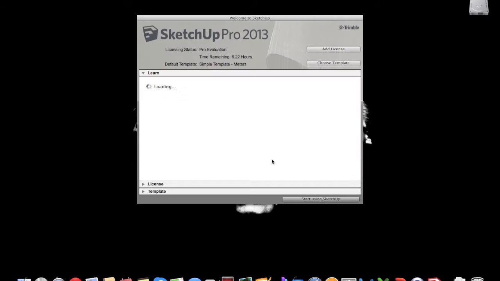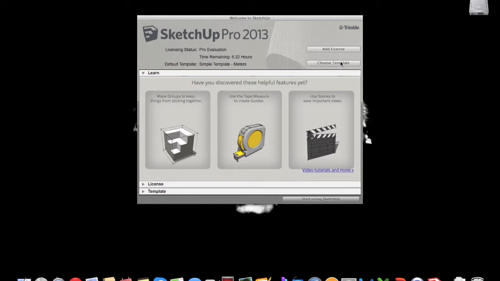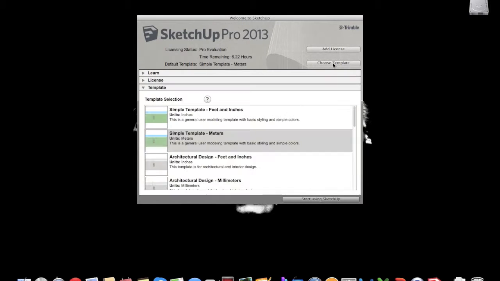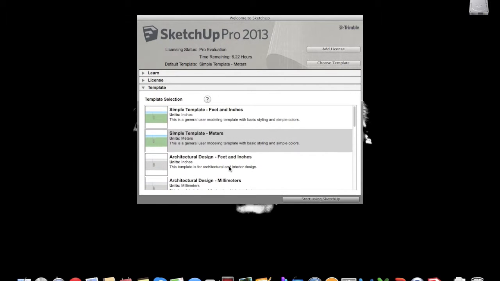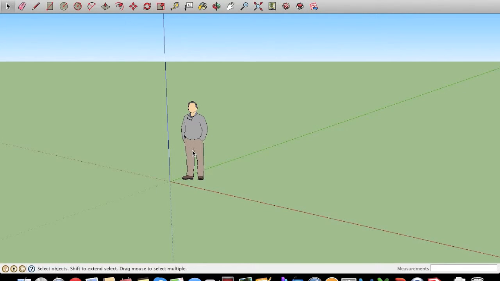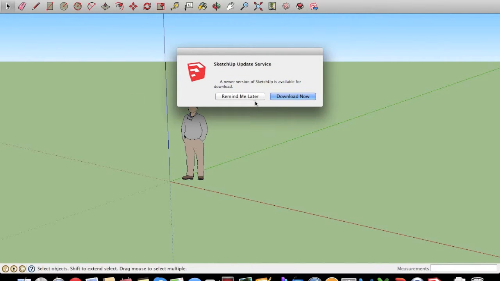So the first thing to know about Google SketchUp is how to choose a template. Click the button that says choose template. It gives you a wide variety between metric and imperial systems. For this video we're just going to use the simple meters. Then click start using SketchUp and you will end up with this empty green page.